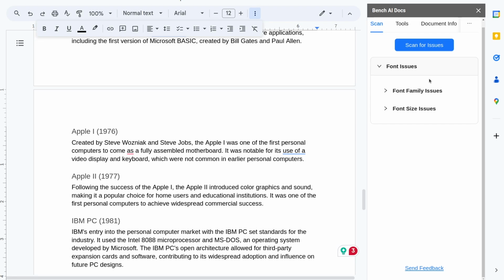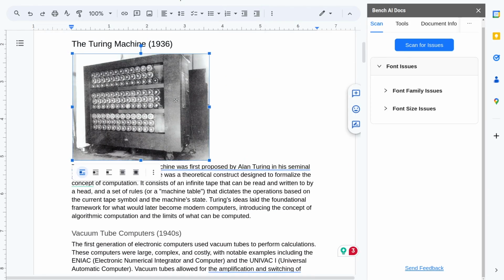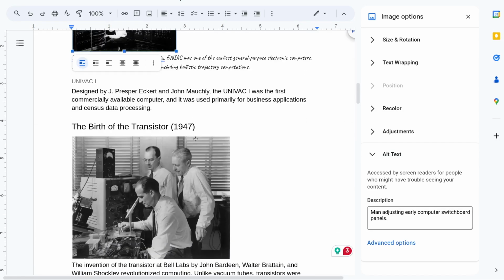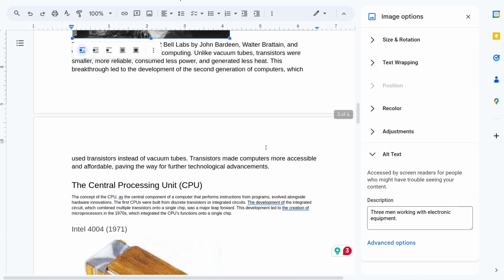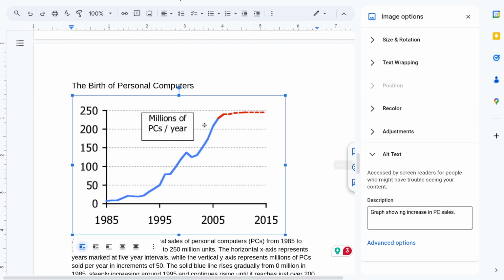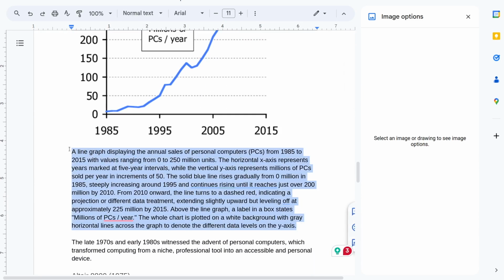Before we finish remediating, I think it'd be nice to address the alt text feature that Bench AI provides. If we scroll down to the images that have now just been remediated, we can see that each one now has alt text. Another cool feature we provide is that for graphs such as this, we also generate an alternate description right under the image. You can see that here.